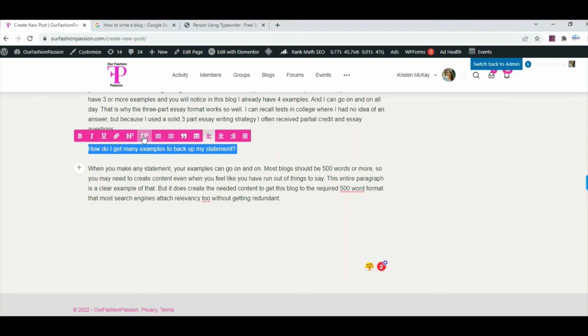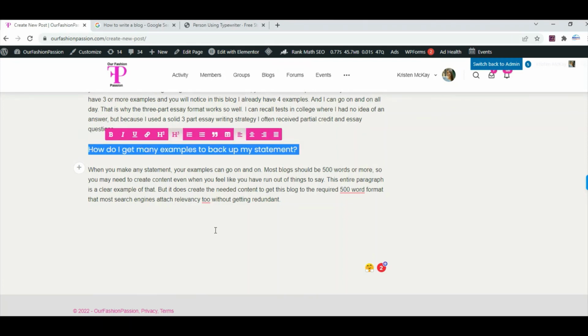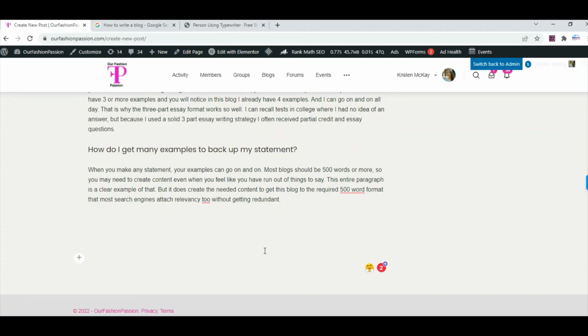Again, this is a header. Make it an H3. When you make any statement, your examples can go on and on. Most blogs should be 500 words or more, so you need to create content even when you feel like you've run out of things to say. This entire paragraph is a clear example of that, but it does create the needed content to get this blog to the required 500 word format.